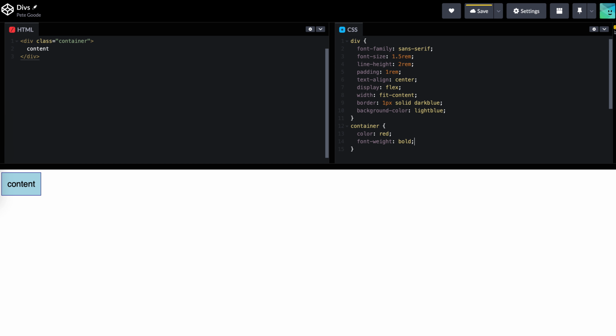Why is that? Because a class over here, while it just says the word container, to get that container to show up and use the style, you need to actually put a period in front of the word container. Now all of that shows up red.